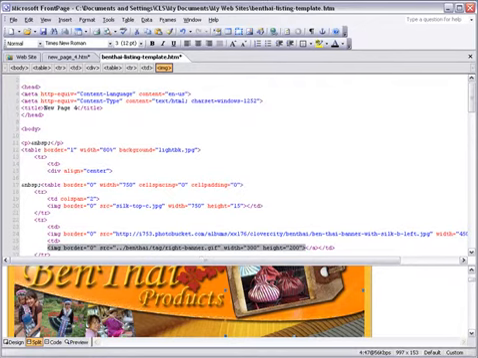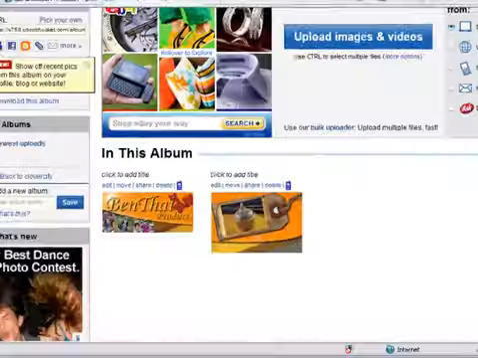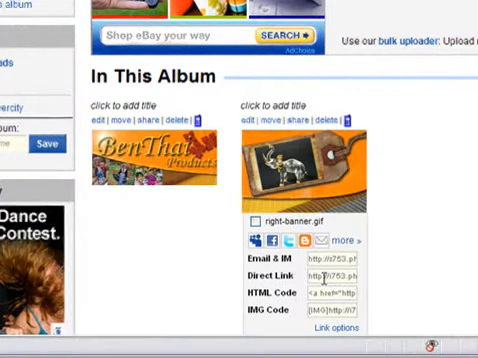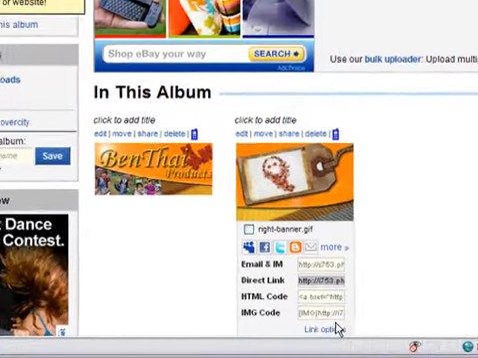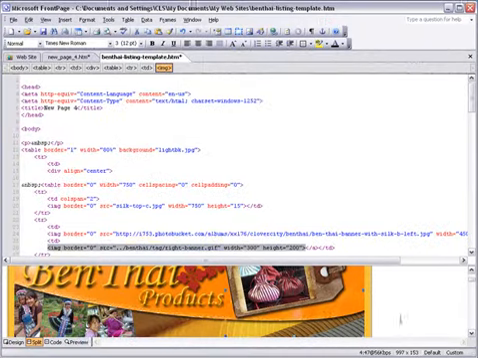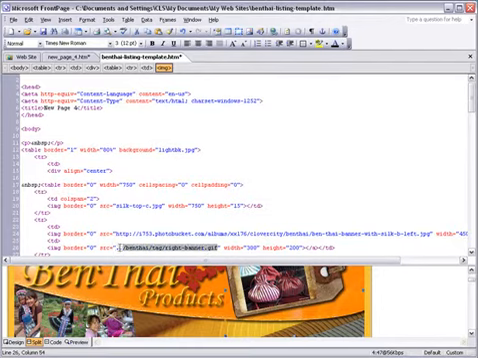Again, go to PhotoBucket, get the direct link, copy it, come back to the HTML editor, highlight the local URL, and put in the PhotoBucket URL.